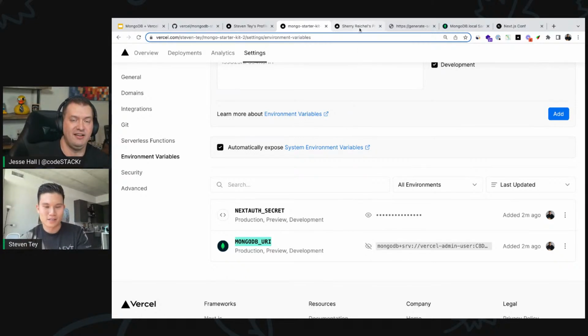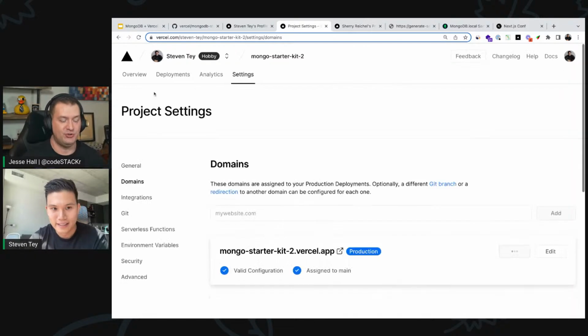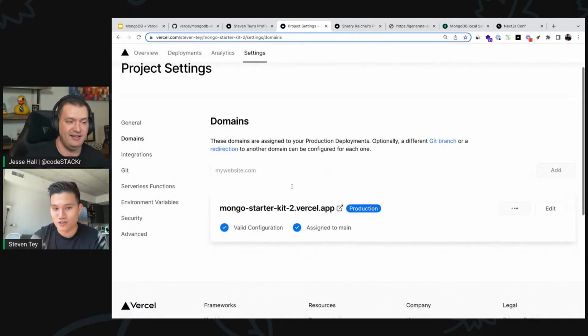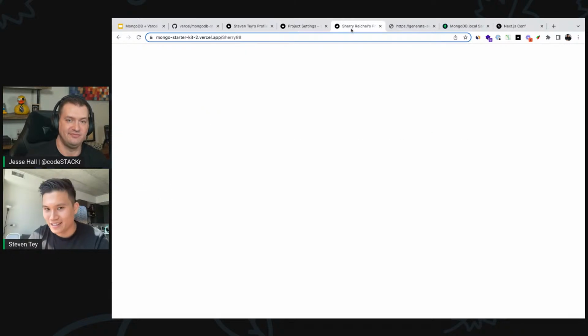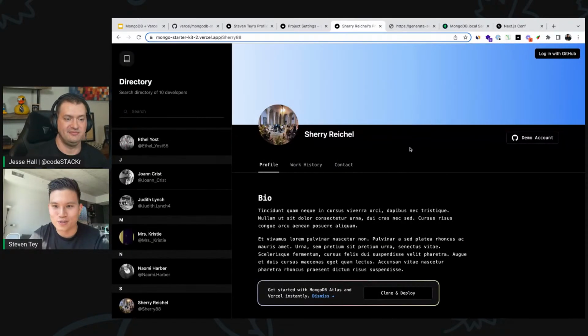You can obviously go back to MongoDB to see what the stats are, how many requests you're getting per second. But for starters, you don't really need to worry about anything like that. You can just go straight, get the application up and running. If you want to look into the code, you can just go back to GitHub, or you can open up your local VS Code or something.